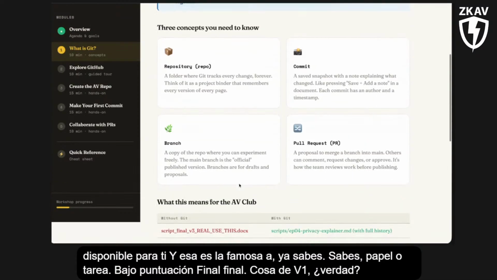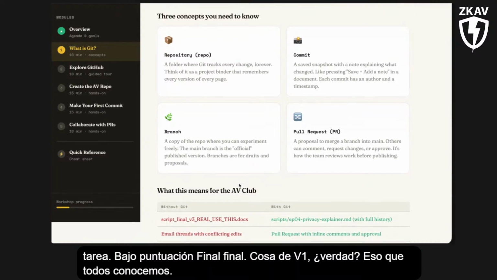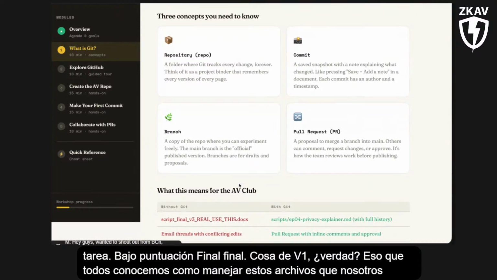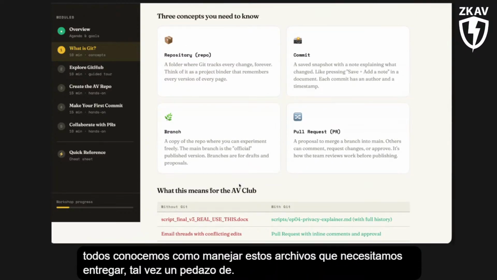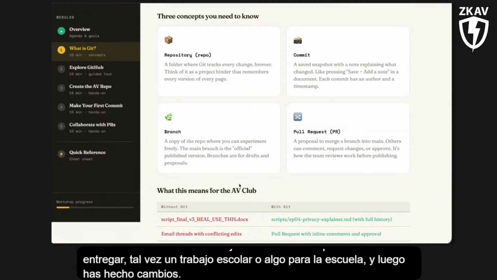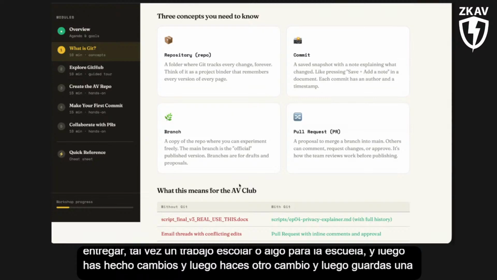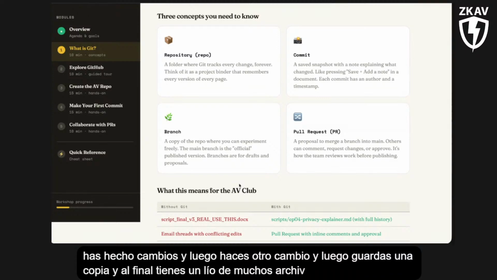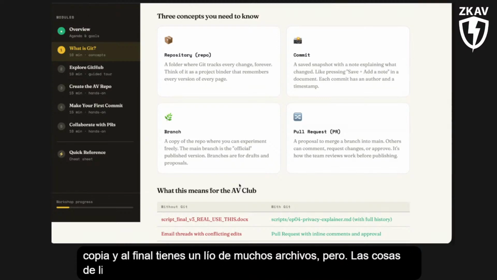That we all know of, like handling these files that we need to turn over, maybe a piece of homework or something for school, and then you make changes and then make another change, and then you save a copy, and then you have a mess of a lot of files. But in Git, things are a little bit different and help us out with all of that.